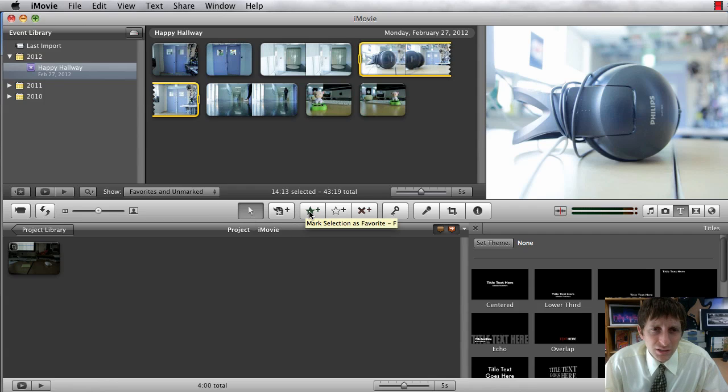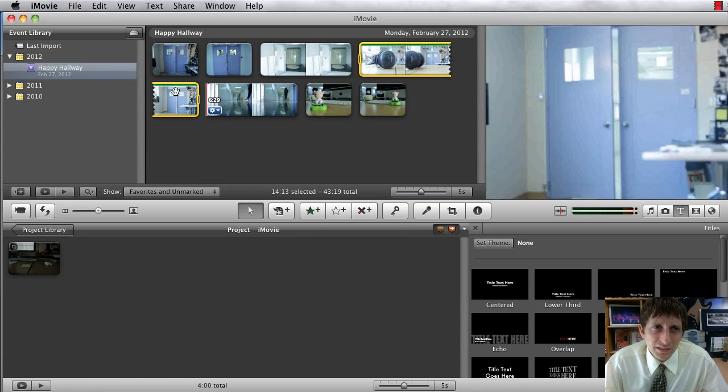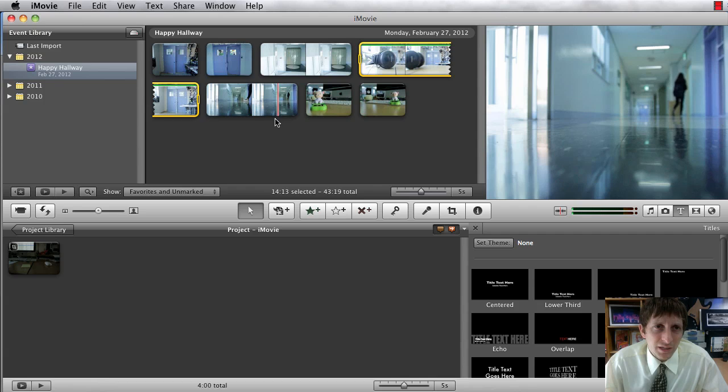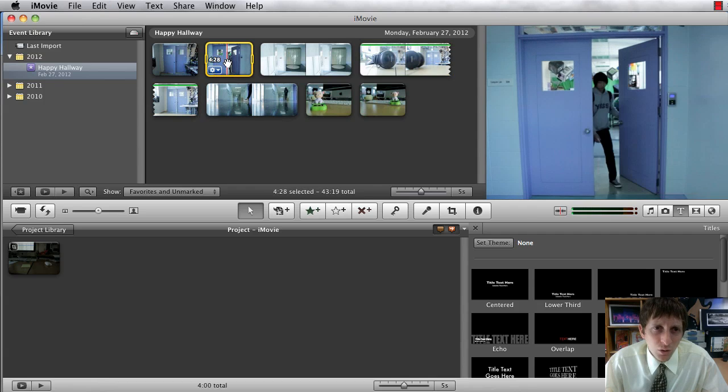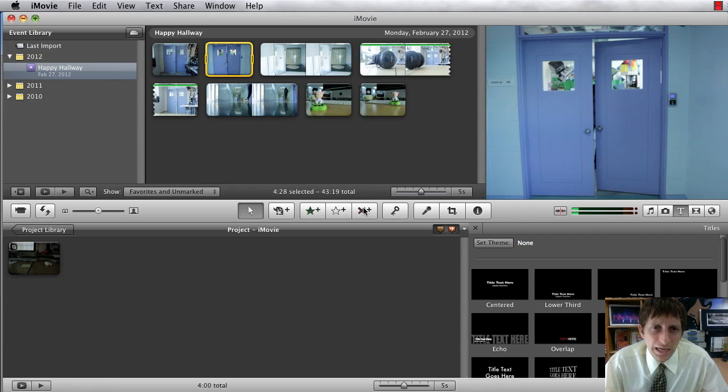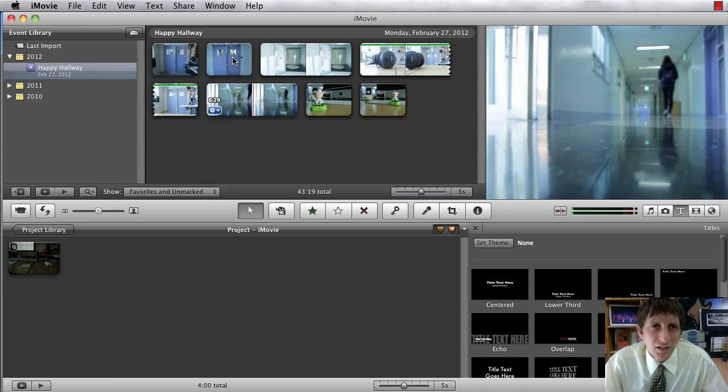What I can use is these stars, mark selection as favorite, or the F key, and what that does is adds that green border on there. If I have a clip that I don't like, I can hit the X and it will get rid of it for me. If I made a mistake, I can hit Command Z and it undoes it for me.